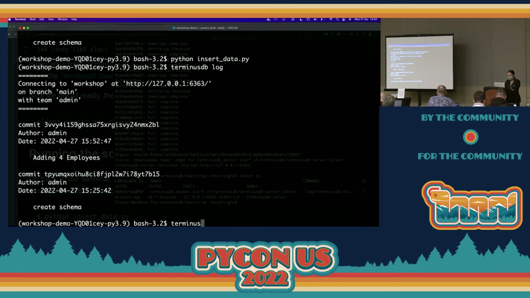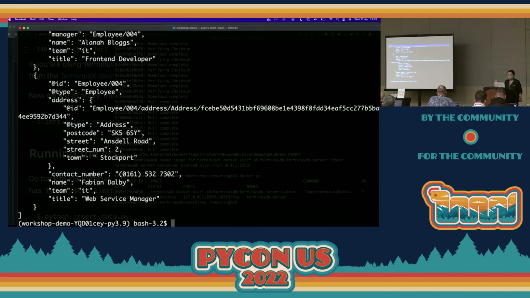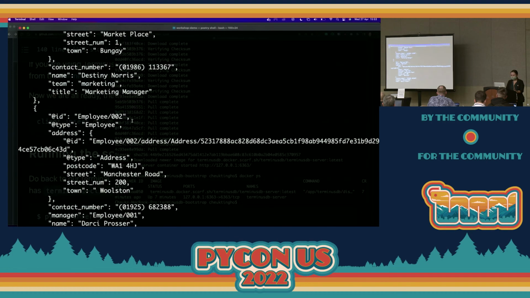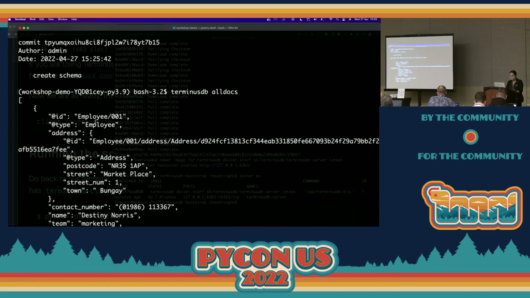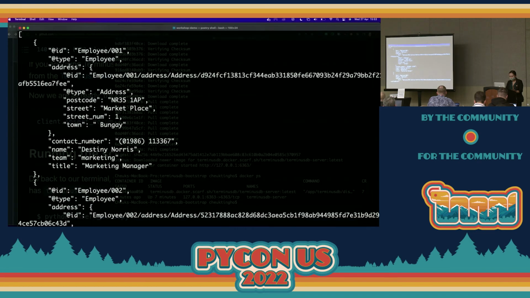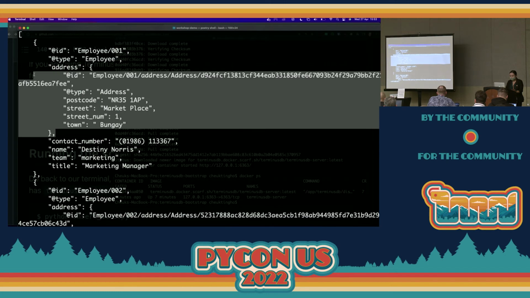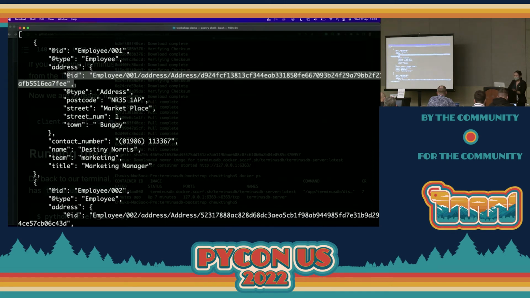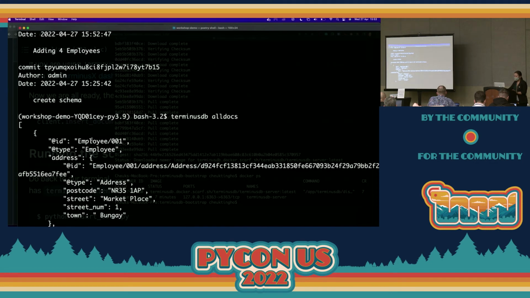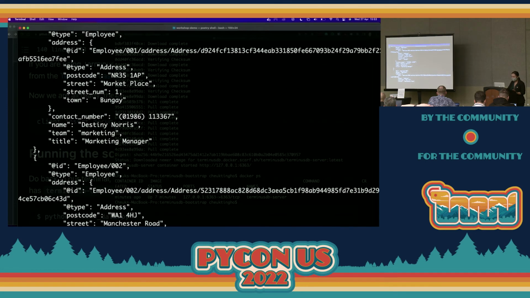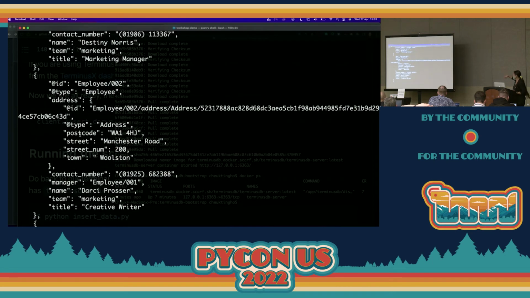So how are we gonna check? TerminusDB, and then all docs. This is how we do it, but look at all the documents. So, wow, a lot of things. So these are the 4 employees that we have inserted. If you look at it, this is the address. You can see that even though address has an ID, TerminusDB won't allow it to be its own thing. So it always needs to live inside the employee object here, okay?